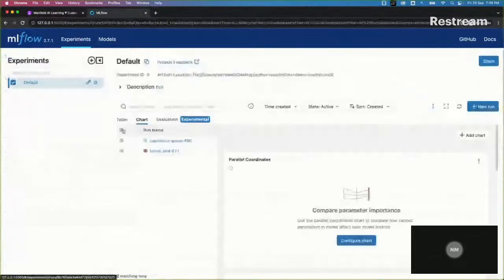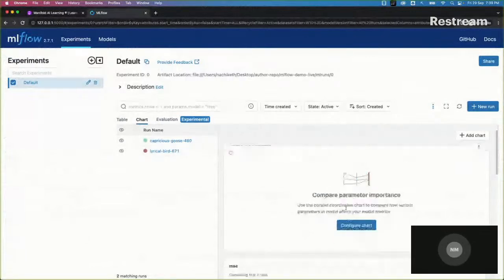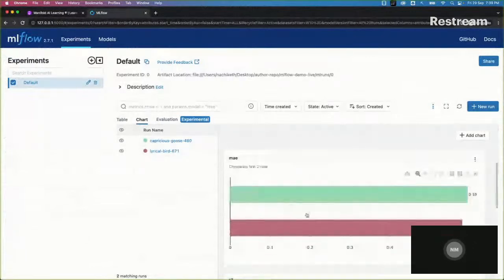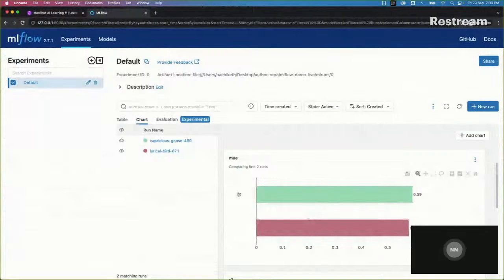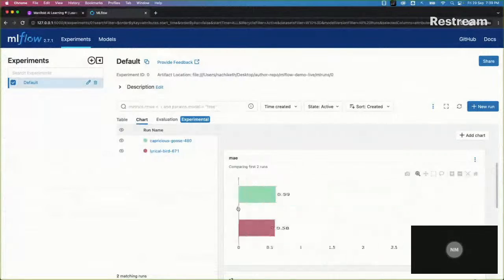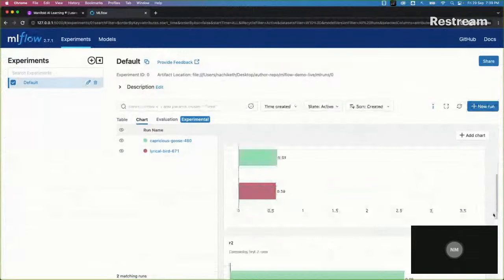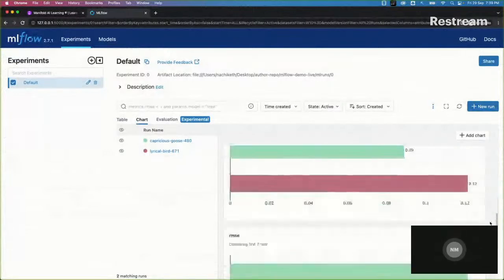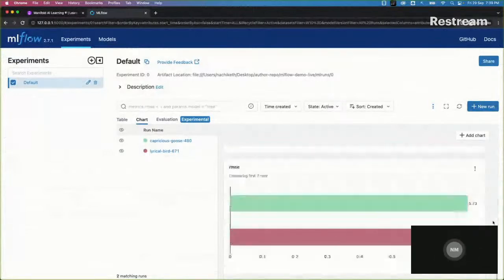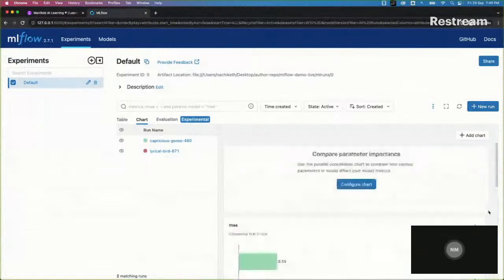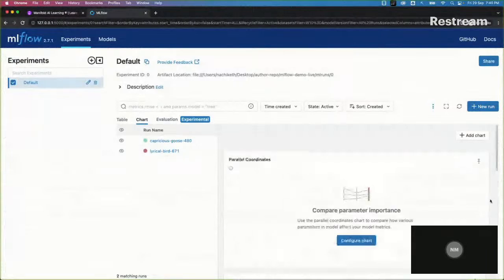Now apart from that, you can also create the visualization. You can configure the chart. So here by default it has configured a few charts. It is going to compare the mean absolute error between two runs, and then this is comparing the R2 score between two runs, RMSE between two runs, and so on. So all these things are being given to us from this MLflow user interface itself. So this is about the tracking of experiments with the help of MLflow.